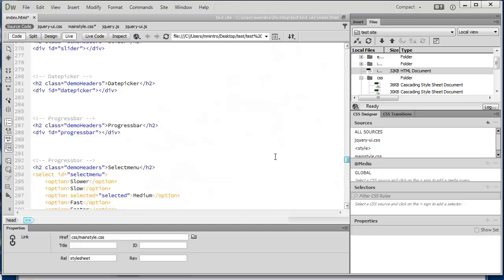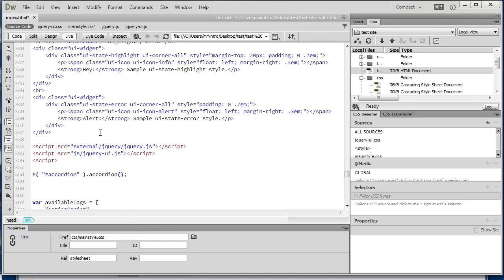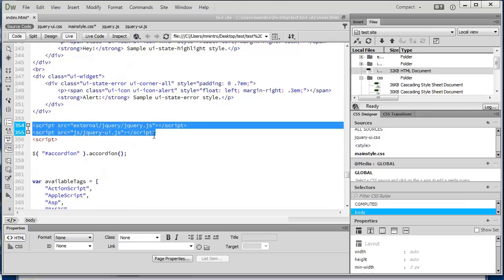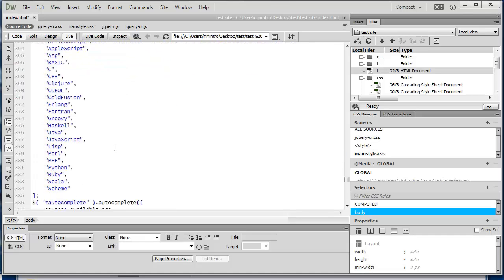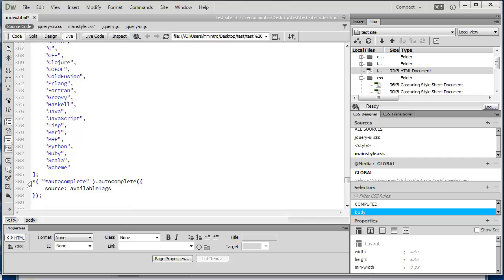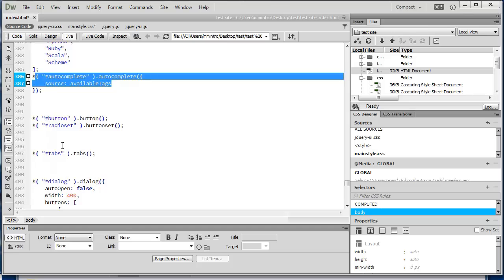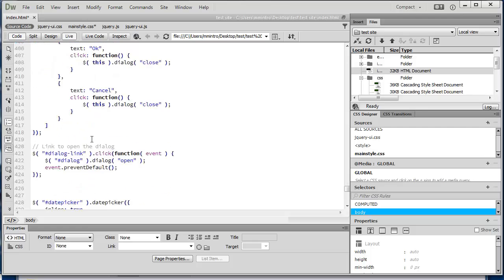Okay. All of the different items that you want to use, it has a code right here for it. But additionally, the things that you have to pay attention to are down here at the bottom of the page. Depending on what you're going to use, you always need to have these two files. And then if you're going to have an accordion, you need this accordion line. I would always leave these things too. If you're going to have autocomplete, you want to have that. If you're going to have buttons, you need this, radio sets, tabs. Any of this that you're not going to use, you could actually delete if you wanted to.